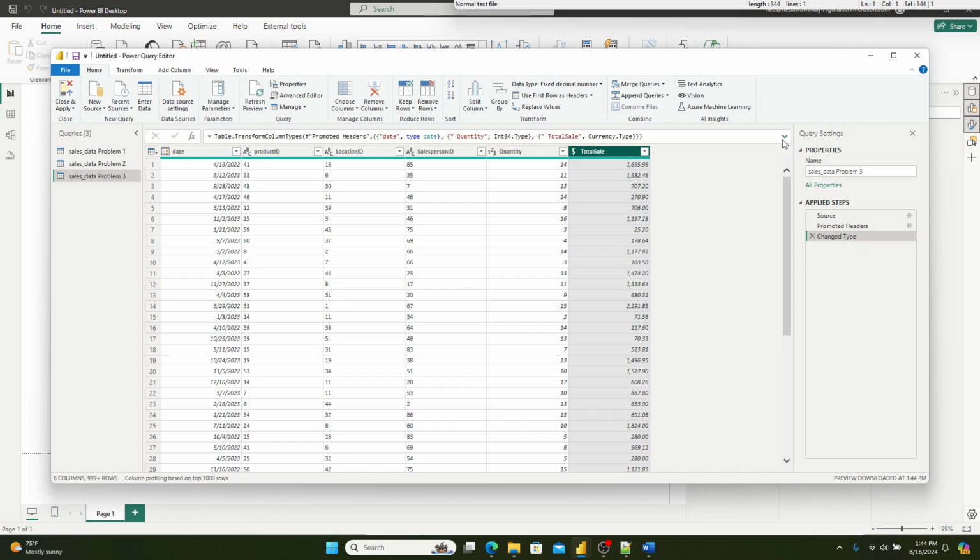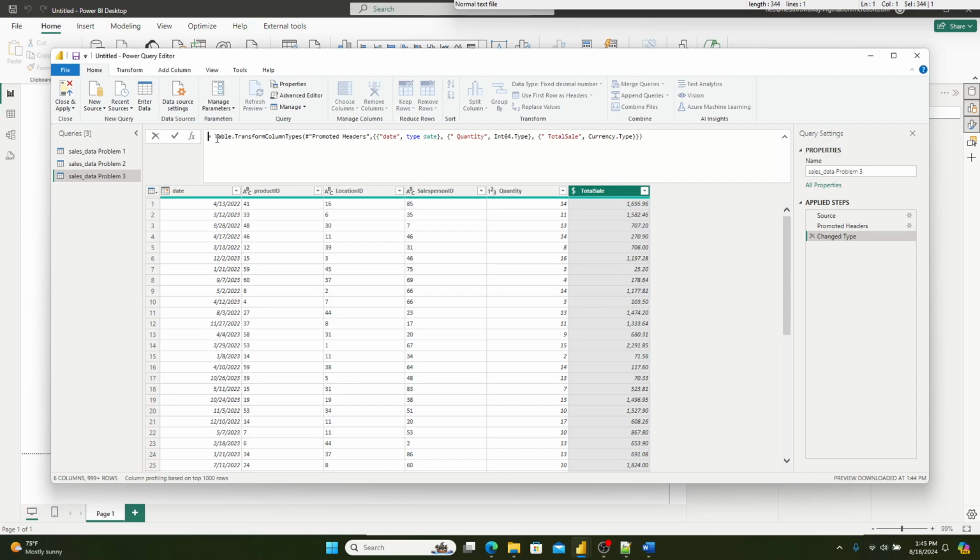As you can see, this all happened in the same step, very similar to how it did when we renamed columns. If we look at the M query code, you can see that it's referencing the step before it. So in this case it's referencing promoted headers, and then it's changing the data type. Here it's changing the column date to type date, here it's changing quantity to int64, and then here it's changing total sale to currency type.